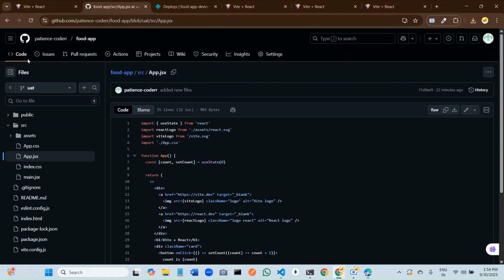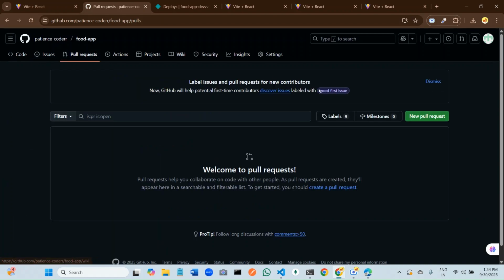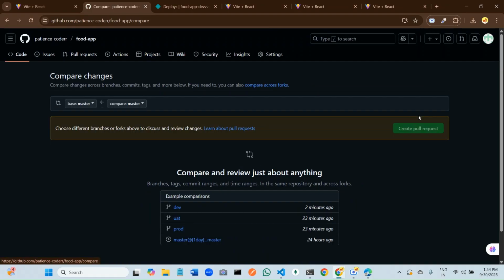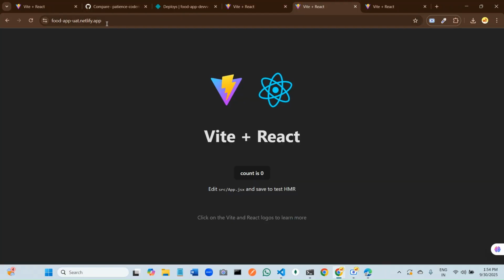So for that we can simply go to pull requests and simply click on this new pull request, and from here I want to merge my dev branch changes to the UAT branch. By merging those changes, this UAT environment will also be changed with the latest changes that we did in this dev environment.